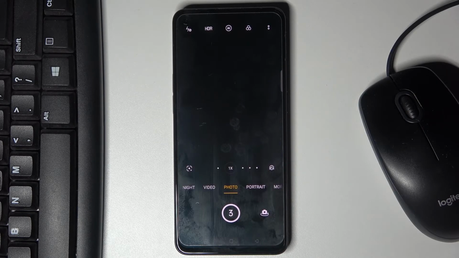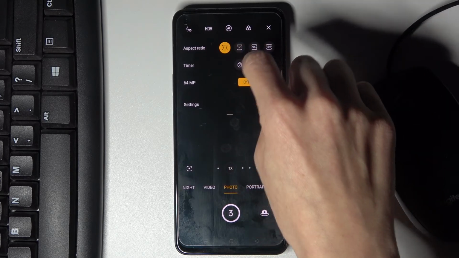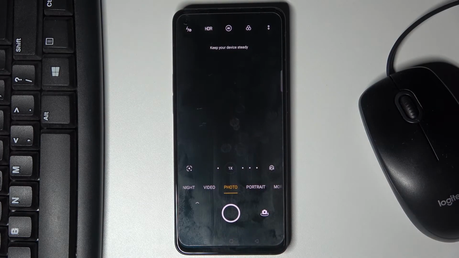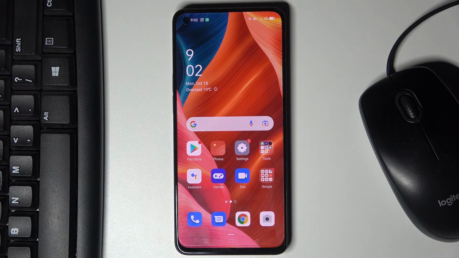And that's it. Whenever you would like to switch the timer off, tap on more again, click on this first icon, which is for off, and now the picture will be grabbed right after you click. So this is it, that would be all. This is how you can activate, use and switch off camera timer.